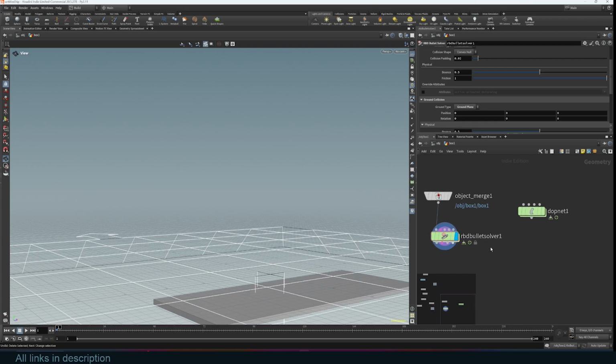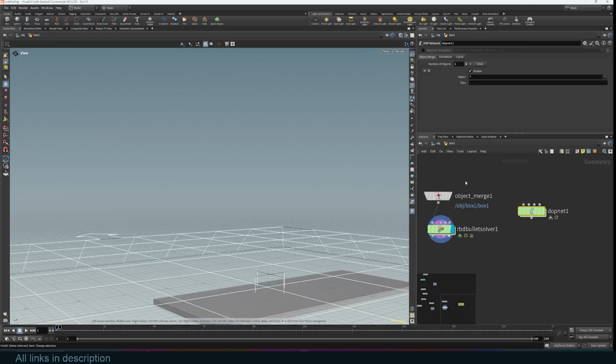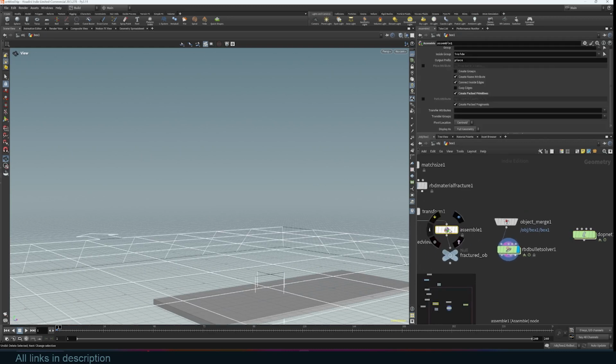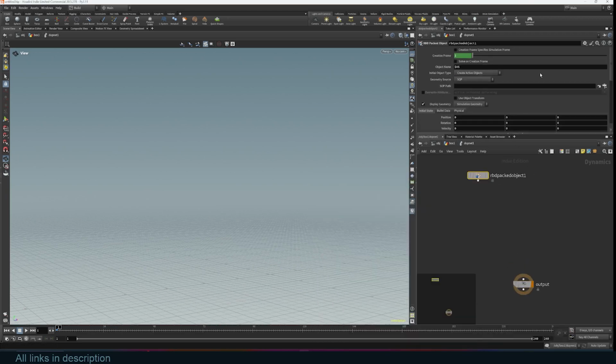We want to use the DOP network to essentially build our own RBD solver. So I'm going to enter that, and the first thing I want to do is import in our object. This time we want to use the packed object, which is a simplified geometry. You can access it directly using the assemble node or the fractured object, since it's after the assembled objects, so it's going to be the same geometry. So I can come here and search for packed object, and under the setting SOP path, which is basically the object path, I can look for that, which was our fractured object, accept. If I take a look at that, we have that.